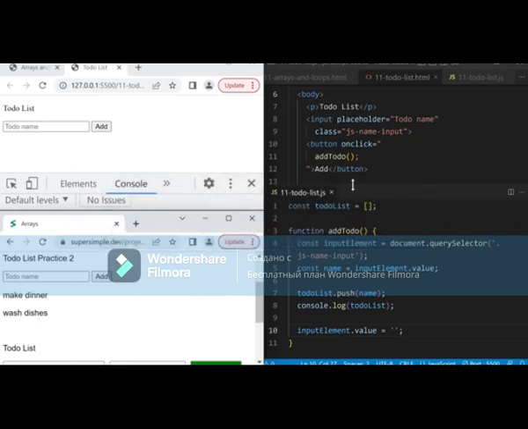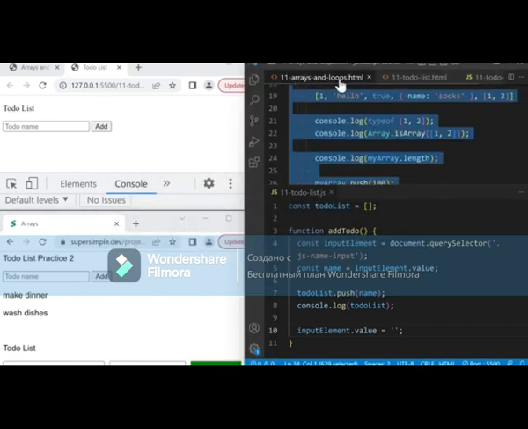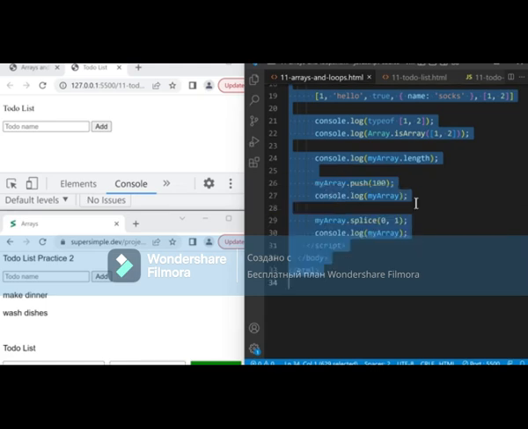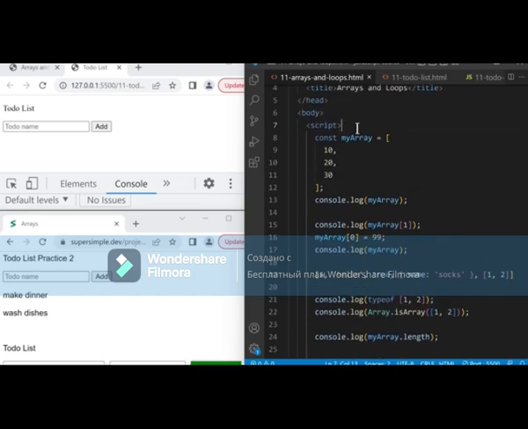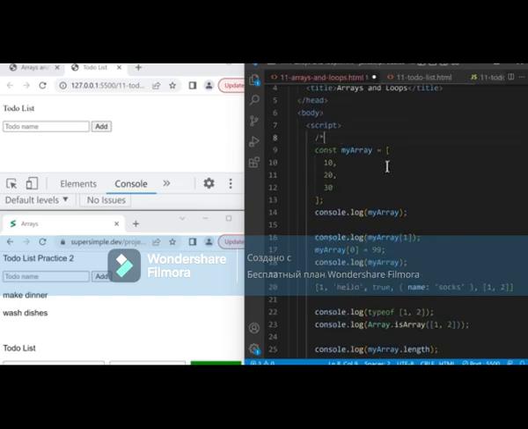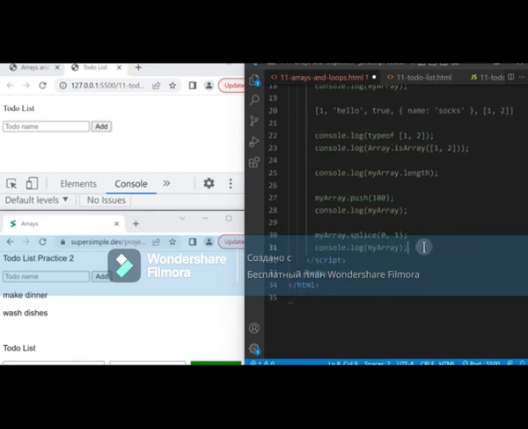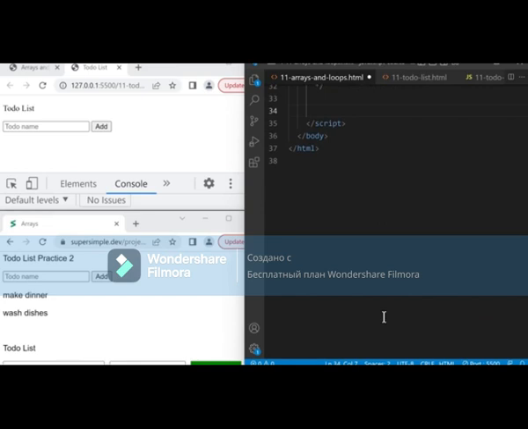So let's go back to our 11 arrays and loops file, and we can close this JavaScript file for now, and we're going to learn loops. So first, let's comment out the previous code by typing /* and at the bottom */. Let's scroll down and we'll create our first loop. We'll start by creating a variable using the word let, and we'll name this variable i, and we'll make it equal to 1.